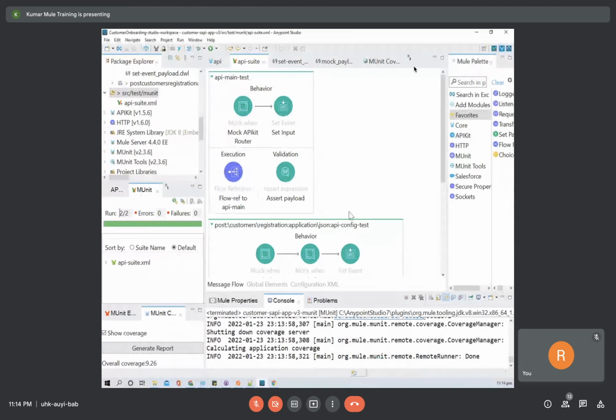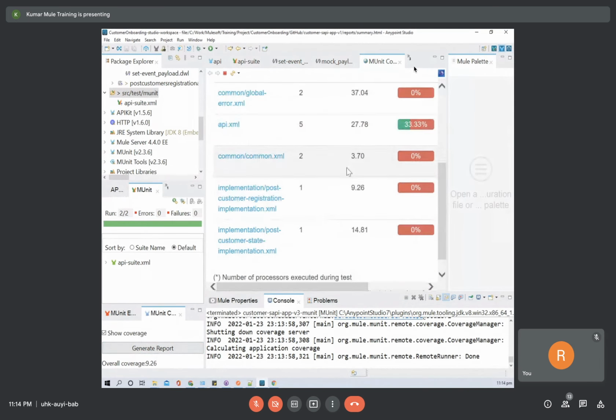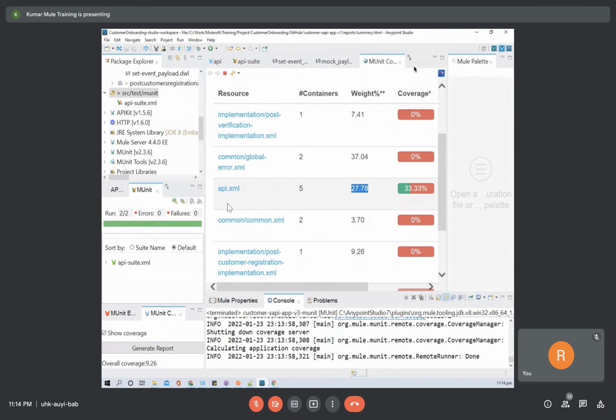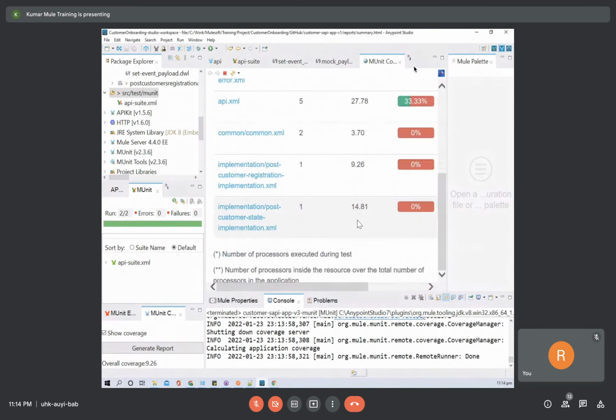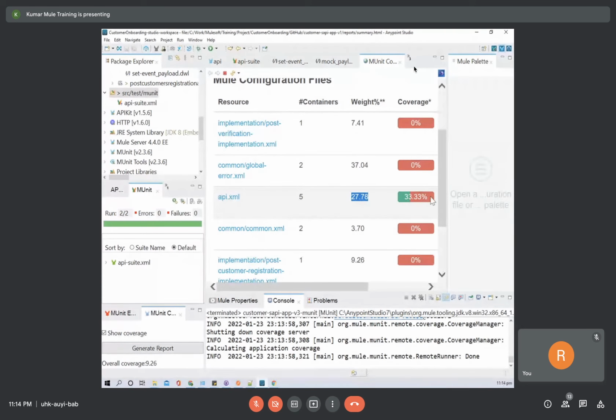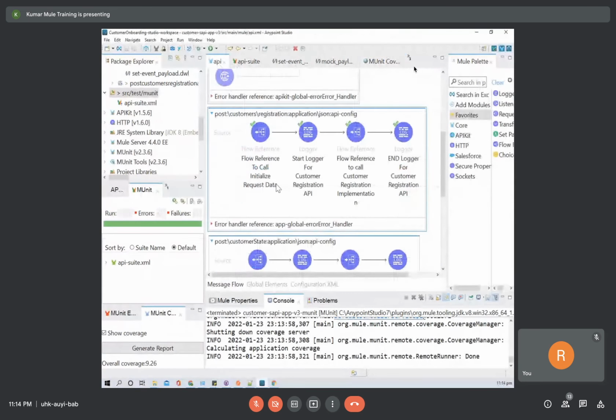Okay, so 2 out of 2 flow successfully completed, and here you can see overall coverage increased from 1% to 9%. Generate report. So previously the percentage was here, not here. This is the total contribution of this particular API.xml. Out of this 100%, this is 27%. This API.xml does 27% contribution. Out of this 27%, 33% is done. Okay, so we'll cover the next component here.